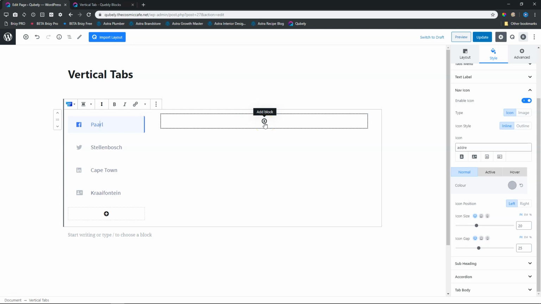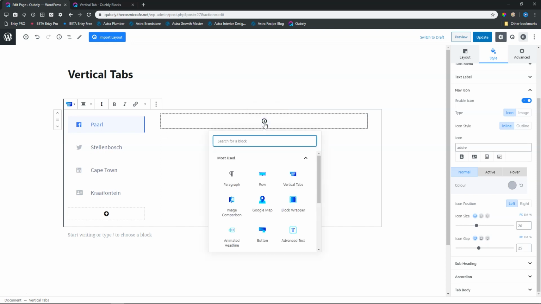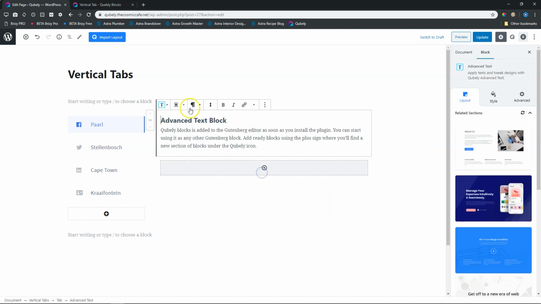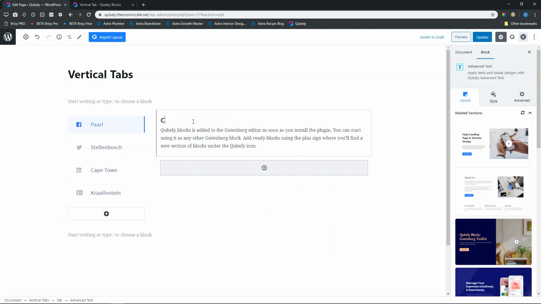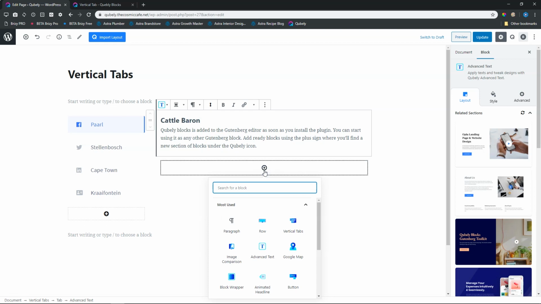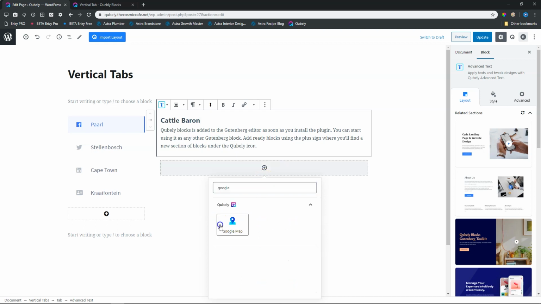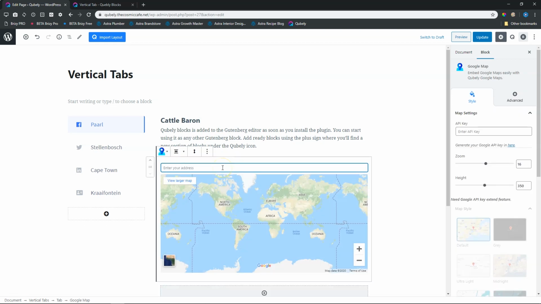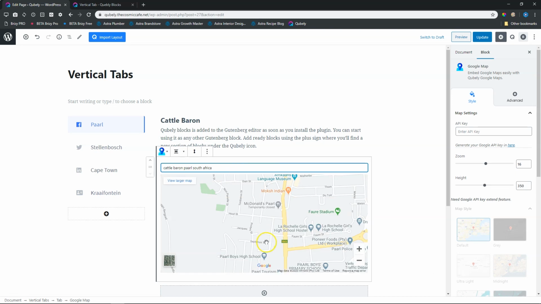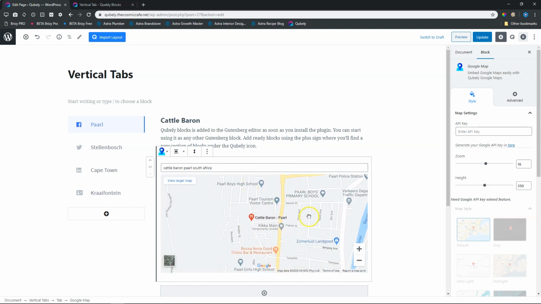This is another container, so you can bring in all kinds of blocks here. So let's bring in a heading. I'll just search here for a heading, and we can say here advanced text. And I will say this one is Cattle Baron. And then over here, some text, I'm just going to leave that. Then we bring in a map, so I'm going to bring in Google, and these are all done with the Qubely ones, and I'll type in here Cattle Baron Paul, South Africa, and that will bring it in. If I don't see it, there we go, Cattle Baron.